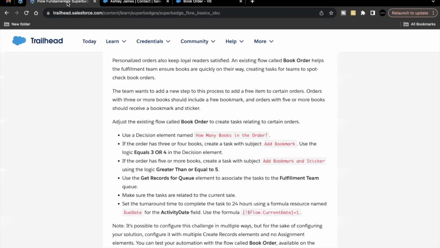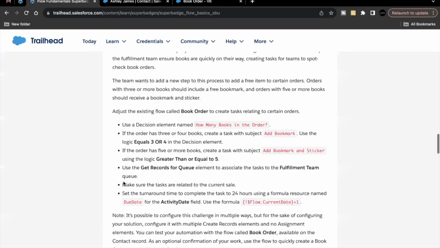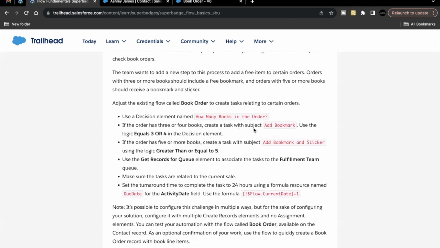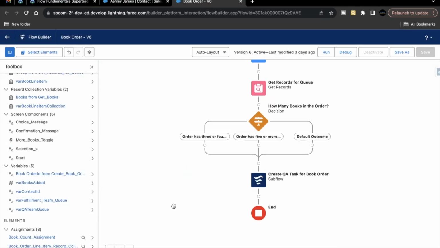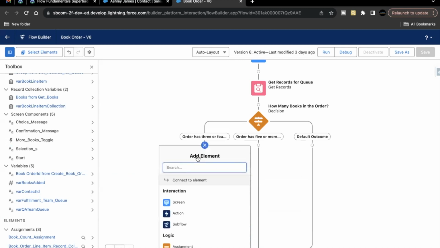So now let's move ahead and see what we have to do next. We have to create a task with subject add bookmark. So let's just copy this as well. Copy this. Now, if the order has 3 or 4 books, we'll go to this path, click on plus icon and click on create.